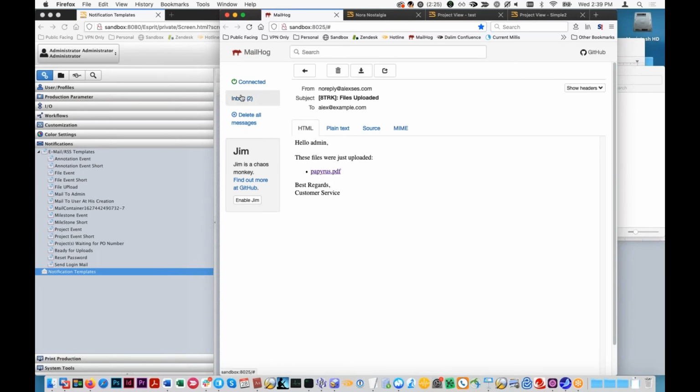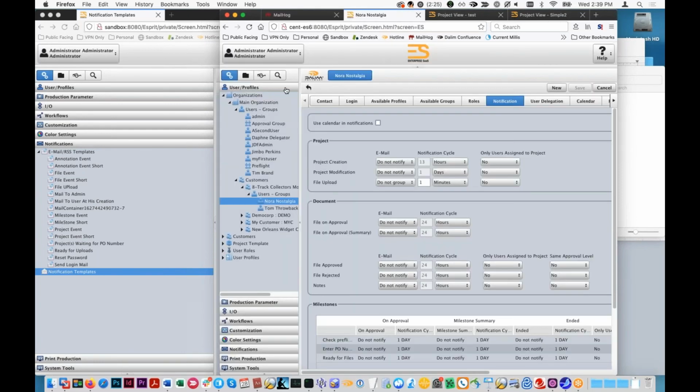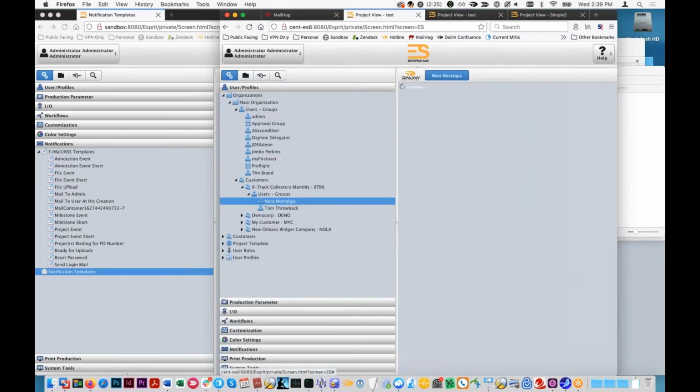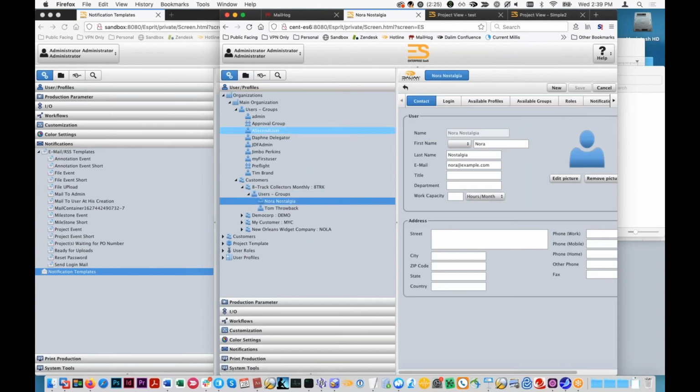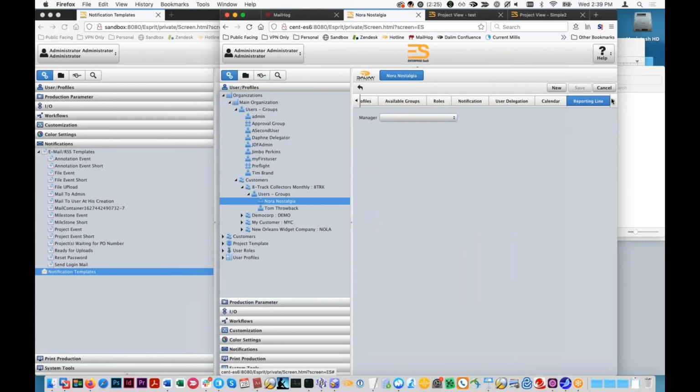And this is an important point here. As you see, I got 2 emails here. One to me, and Nora got an email too. And my email is using that one that we just configured at the global level. Nora's email is using the custom mail we configured for the HRAC collectors quarterly. But that file was uploaded to HRAC collectors monthly here.